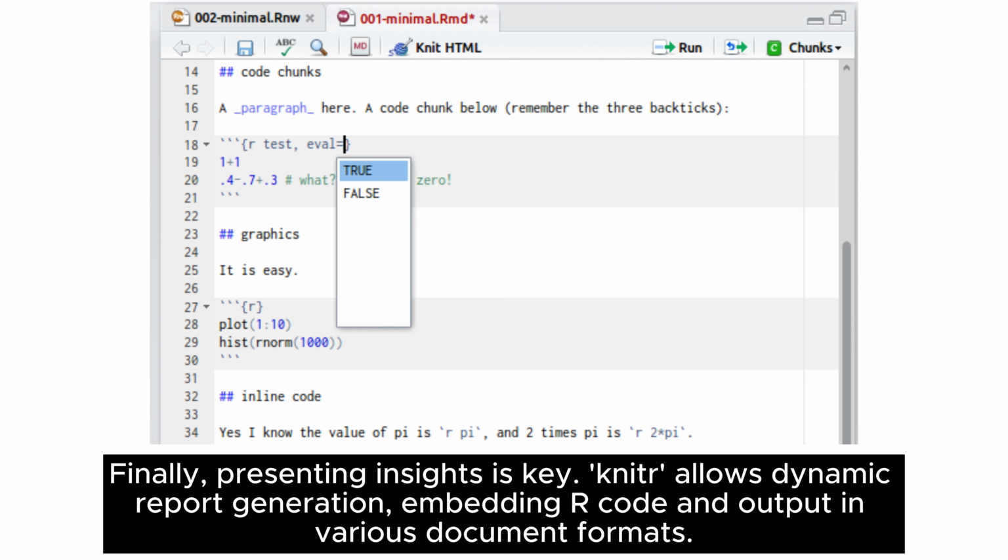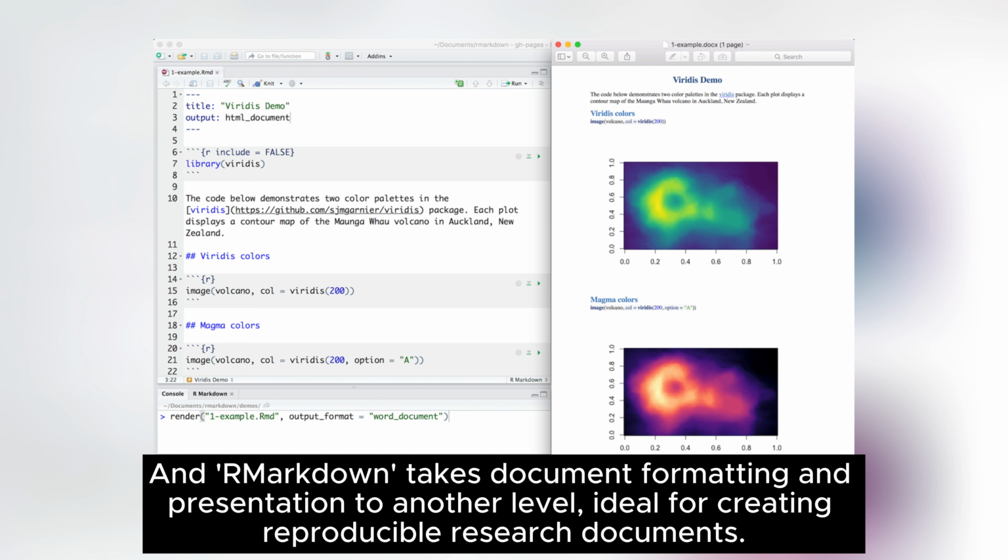Finally, presenting insights is key. Knitr allows dynamic report generation, embedding R code and output in various document formats. And R Markdown takes document formatting and presentation to another level, ideal for creating reproducible research documents.